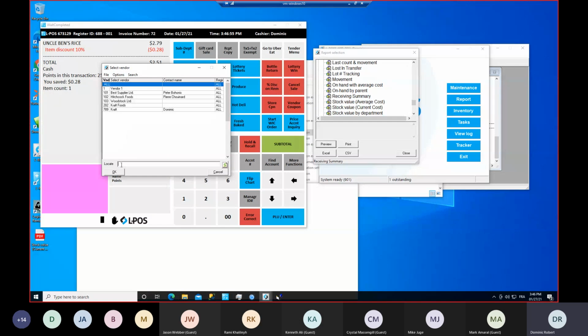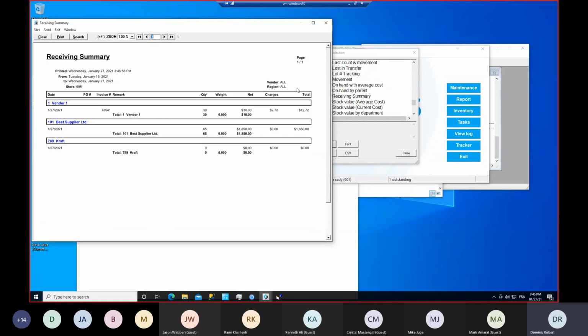I'm sorry, Siri just activated on my phone. So that's the receiving summary. I only did receiving today, but that lists by vendor, and after that by item, oh no, that's just by vendor. There's no item there. So it's the total of each invoice.